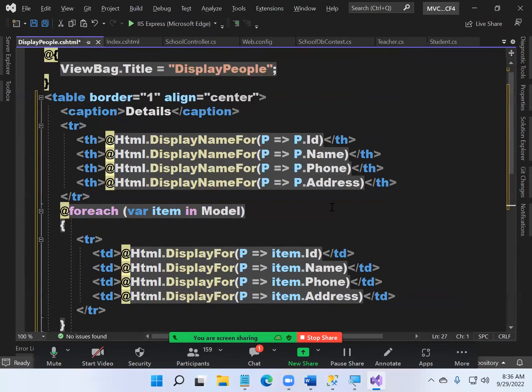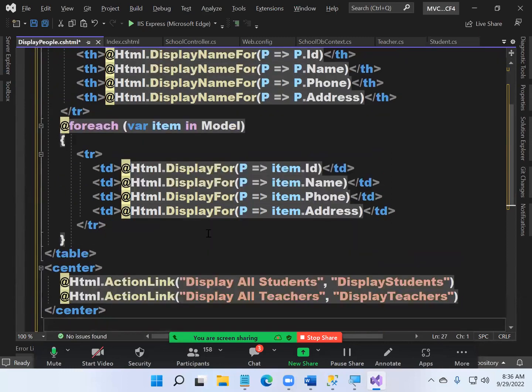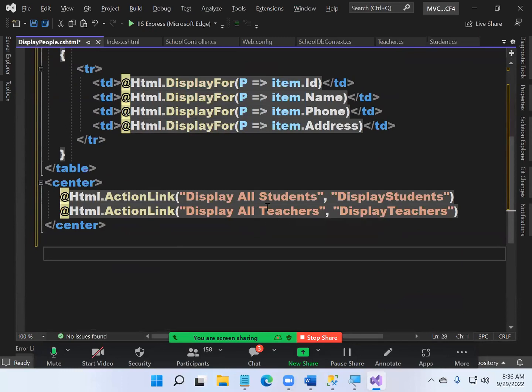ID, name, phone and address. Only these 4 values. I'm not showing the remaining; I can show everything, but I'm showing only these. And at the bottom, I have 2 links. You want to see all the students, and you want to see all the teachers. This will call the display students method. This will call the display teachers method.